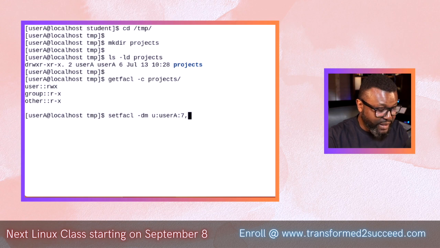Then you do the same thing, but this time with user B. You'd like to also give him read, write, and execute permissions. So here you have the 7. That's the octal number, which means rwx. It's the same thing. Then you apply this on our directory here. So you apply that.